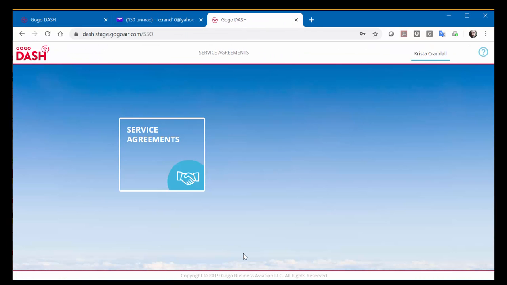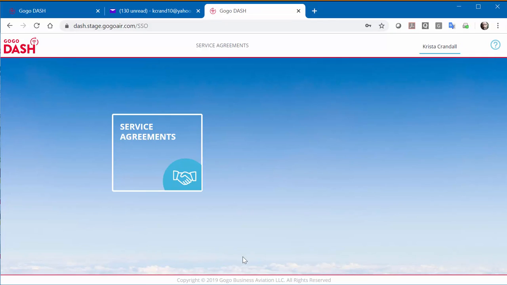Upon login, you'll see the applications that are available to you. It might only be one or two, depending on your role. Note the Dash logo in the upper left corner. This is a button available on every screen of all the apps, and it will bring you back to this page. Select Service Agreements to begin.